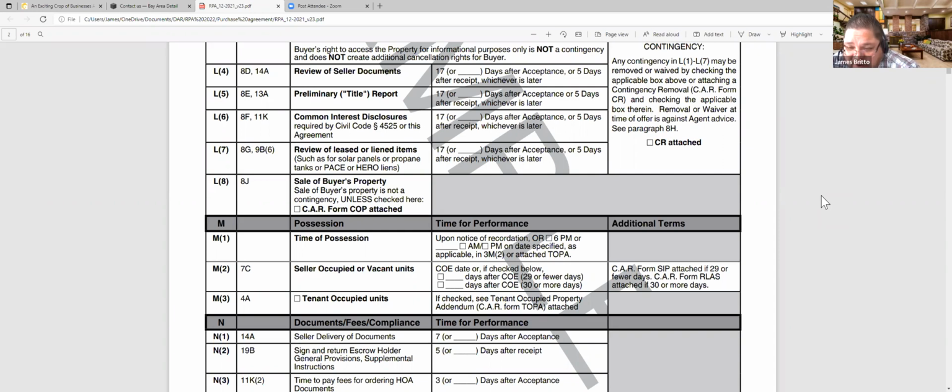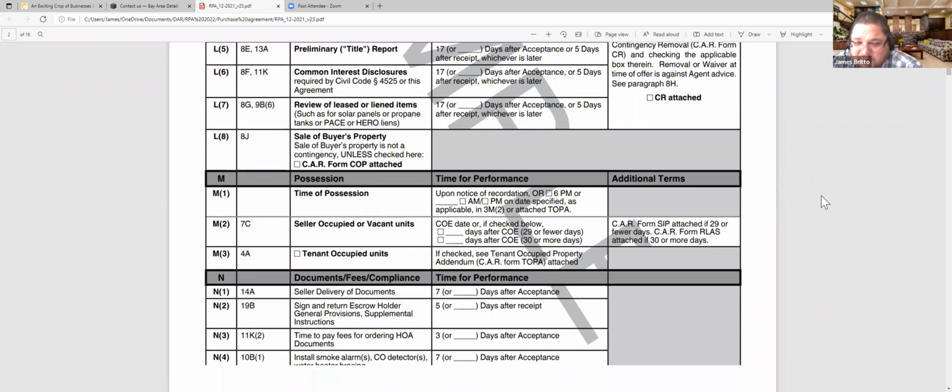You can go ahead and fill that out, and sellers agent, you can review how that's filled out. With investment properties, that's a standard.